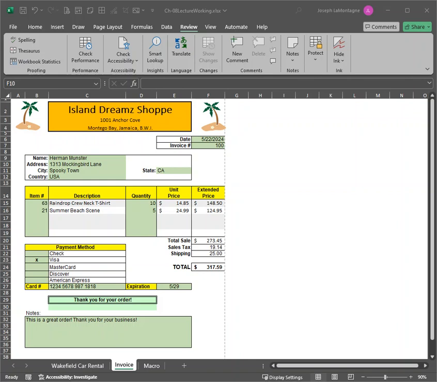In this video, we're going to talk about creating simple macros. Macros allow you to record keystrokes and mouse clicks. As you create a macro and you tell it to record, everything you do on the keyboard and the mouse will be recorded and can then be used.